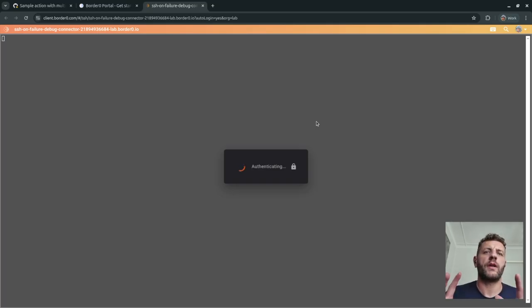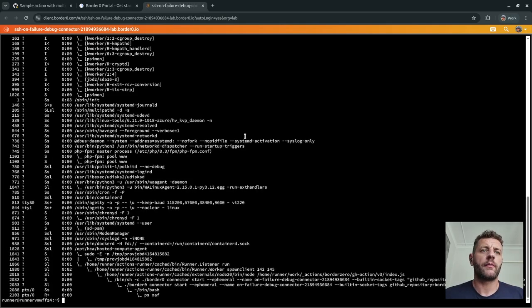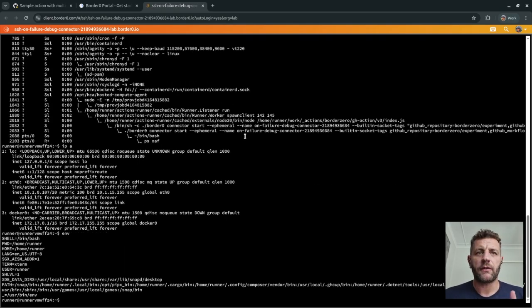So right now we are being let into an ephemeral GitHub Action runner that's behind NAT, has private networking, and is completely cut off from the internet. But because we're using Border0, we're able to go in, have a look at what's inside, inspect everything, and debug in place, so we don't have to rebuild it ourselves. Once we're done debugging, we can either cancel the workflow or just exit the process.